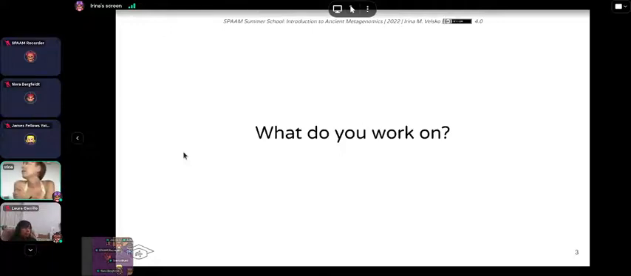Is there any way that I could get a list of the names and just go through? Okay, so I'll just go through the list and read your names, and if you could speak, that would be great, because otherwise I'd have to bounce back and forth between the list and the message. So, okay, we'll start with Anand. What do you work on?